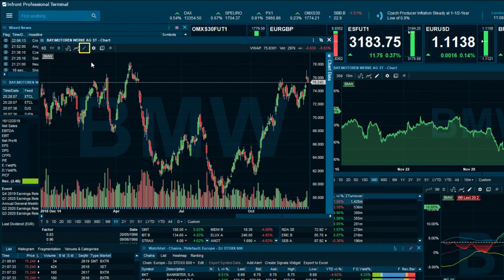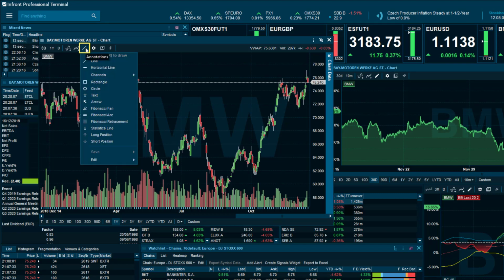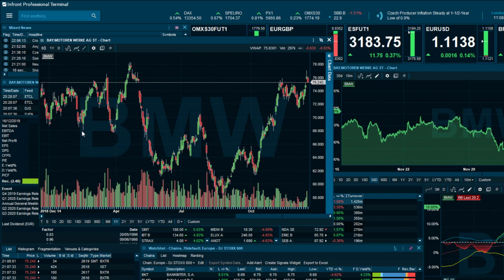The Annotation tab in the content bar gives you the facility to draw within your chart. The most common annotation to use is the line annotation. Click on Line, then choose your start point.